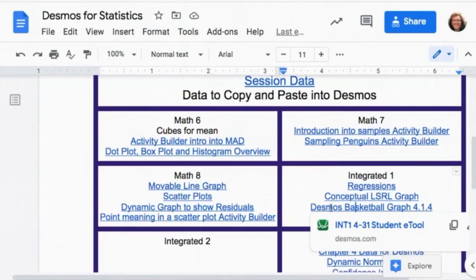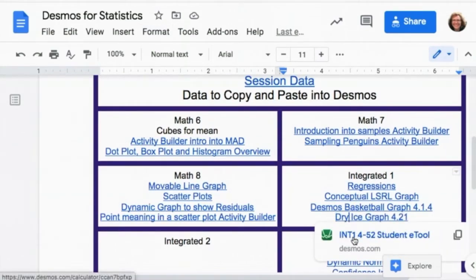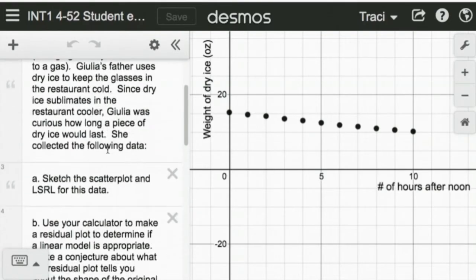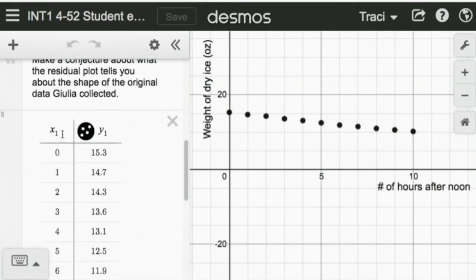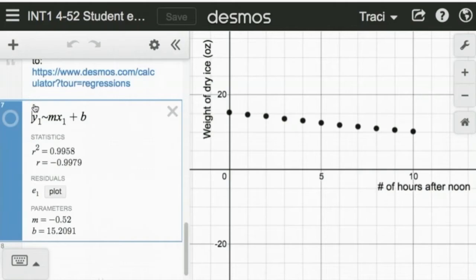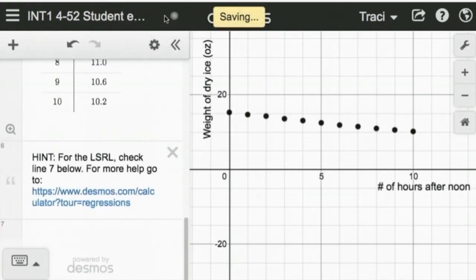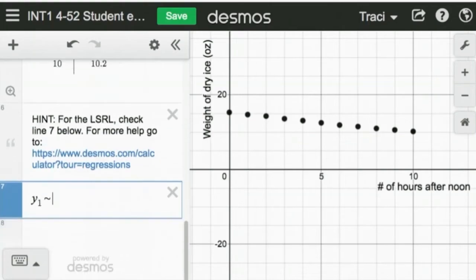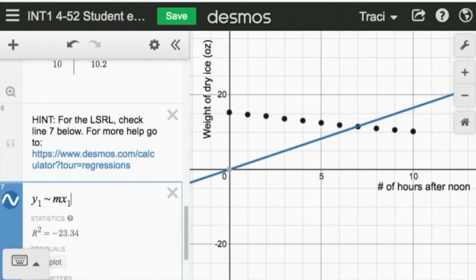So over here, I'm just going to click on the dry ice graph. And again, students could enter all of this data, but it's already in there and we can click to it from our book. So that's really nice. So here we've got this. Here's our line, and it's x1, y1. And it looks like they'd already typed the equation. I would probably take that equation out and have students type that. So you could just get rid of it and then save this and then share this graph. Maybe I will actually change that on the resources. So then you're going to type again y1 and then tilde mx1 plus b.